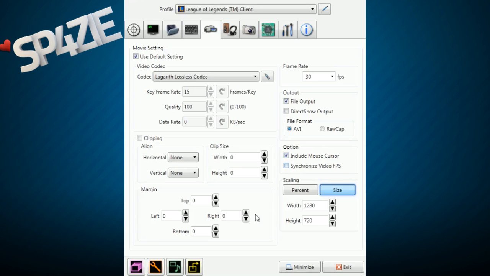Do not synchronize the video FPS with what you do. That means that you will be playing at 30 FPS and that is kind of low depending on what system you're on. Size, you can go by percentage size or a specific size. I go by 1280x720 because this is the HD format that I use to upload to YouTube.